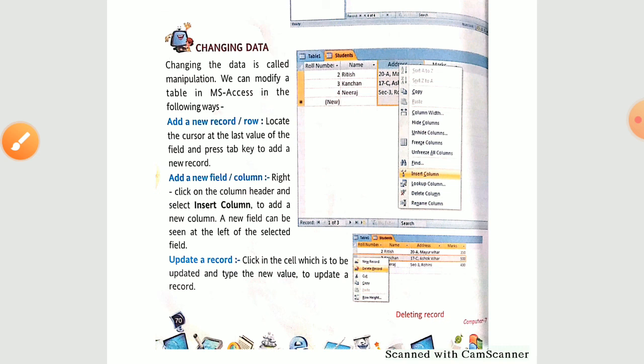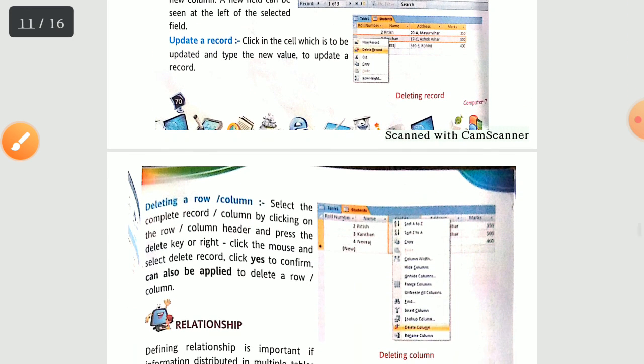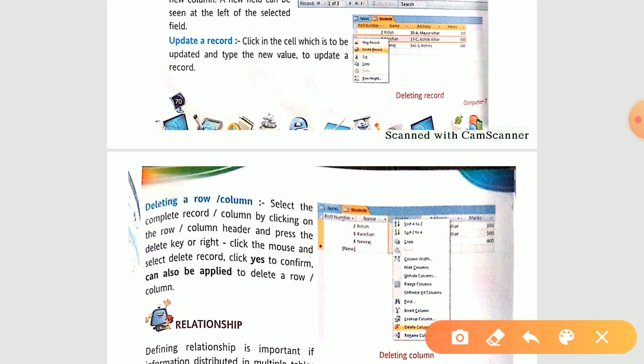Fine. Now these are the two modifications. Let's see the rest of the two: updating a record and deleting a row or column. For updating, click in the cell which is to be updated and type the new value to update the record. Nothing more you have to do. Where you have already entered data, you click on that cell and update the value with the help of your keyboard. Only type, nothing more.